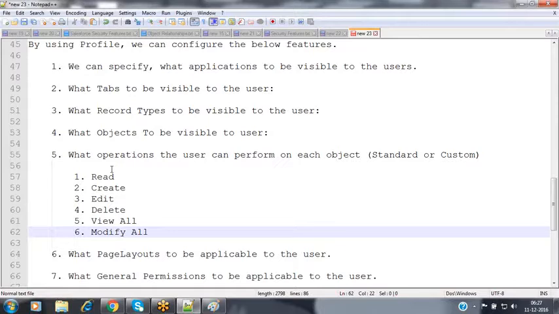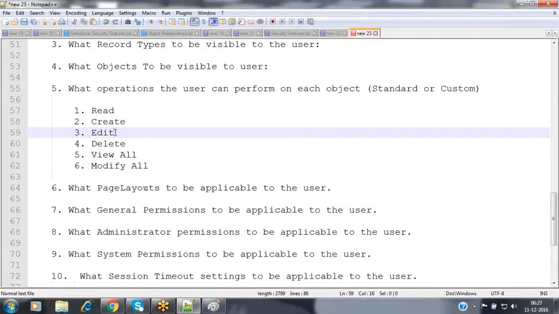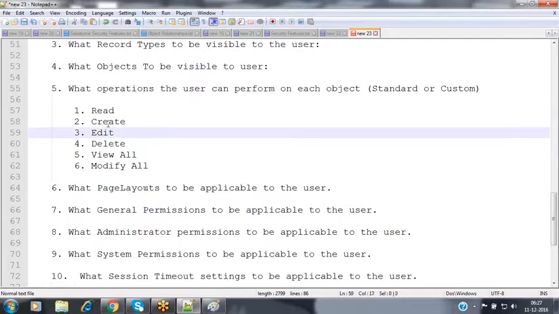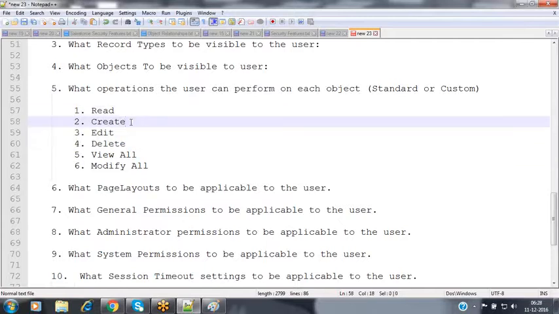Now, if you want to grant the edit access, we can grant that edit button on the records. And then we can grant the delete access. Depending on the checkboxes you have selected, you will get the corresponding buttons inside the record's detail page. Now you can also grant the view all and the modify all. Each and every feature we'll discuss again in detail, and practically also.